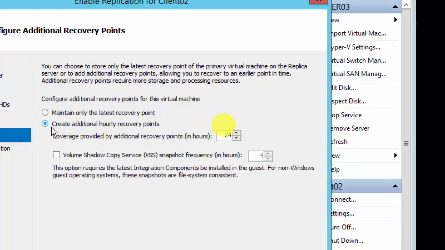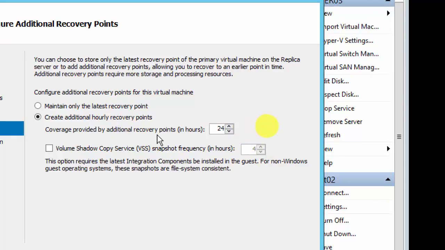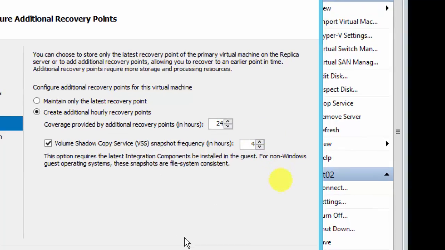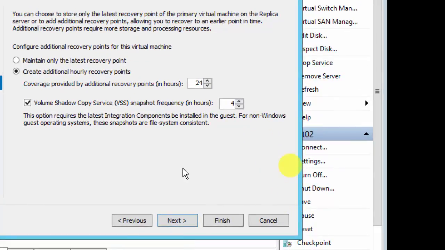If I go to create additional recovery points, coverage provided by additional recovery points in 24 hours. If you click this, every 4 hours it's going to create a new recovery point, which is pretty safe. Suppose within the gap between the 4 hours, your machine is lost or totally corrupted, you can just go to the last recovery point, and it's going to take you back there, and you have your settings saved every 4 hours. If it's that critical, this is a very cool configuration.